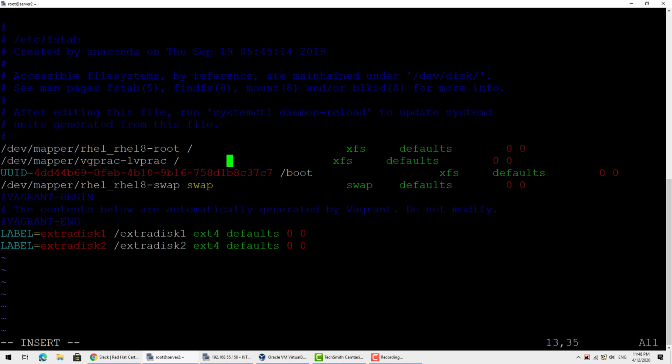So mount the vgprac-lvprac with XFS and defaults. Looks good to me. Well, where do I want to mount it to? So let's think of a mount point. Did they give anything they wanted to mount it to? Did it just say persistent mount point? Oh, to the /mnt/lvprac directory. Okay, so /mnt/lvprac directory.